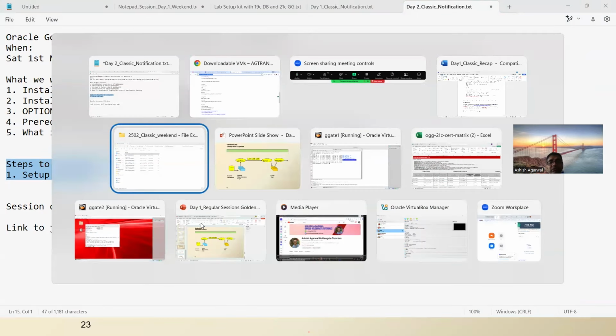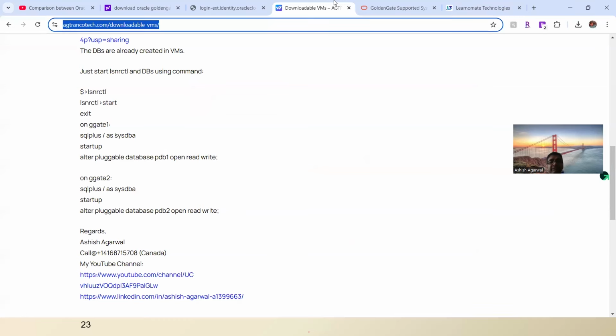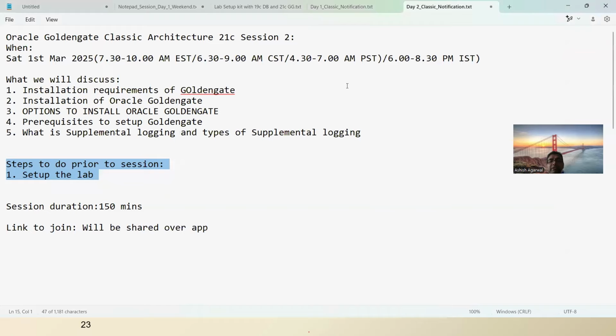So if you go to this, where is the chat? Okay, chat is here. So I'll post the downloadable VM link here as well. So you can find it here as well. Otherwise, you will find the link, the documents and everything, on the app itself.